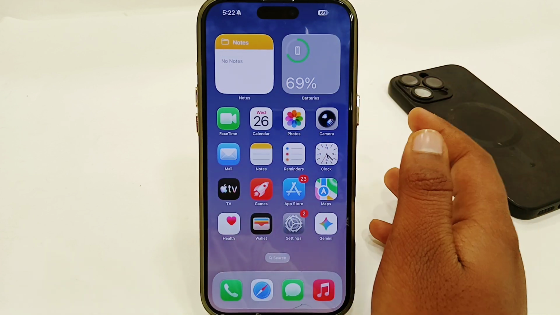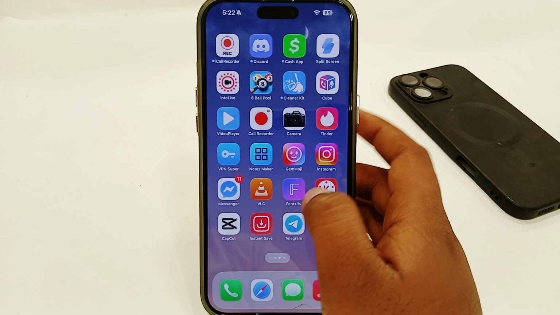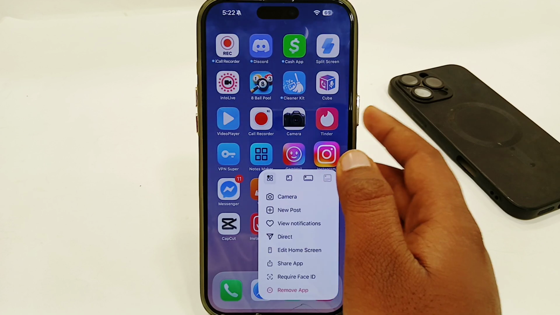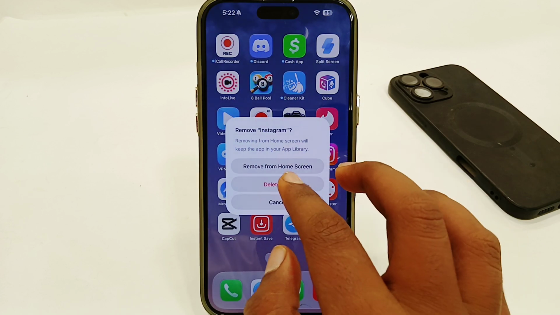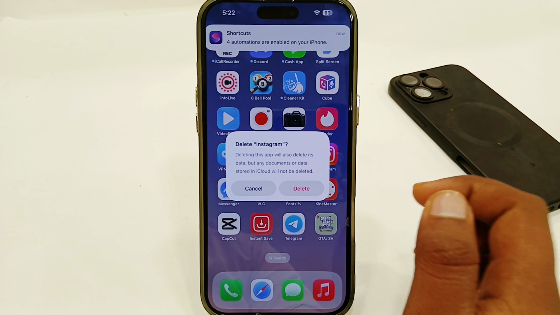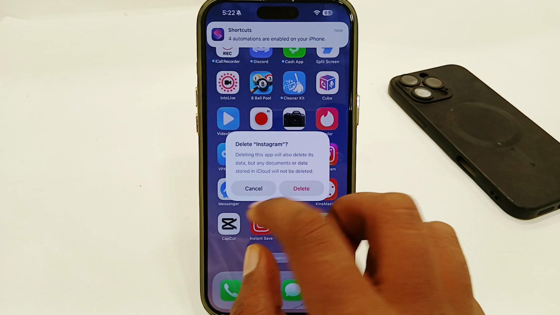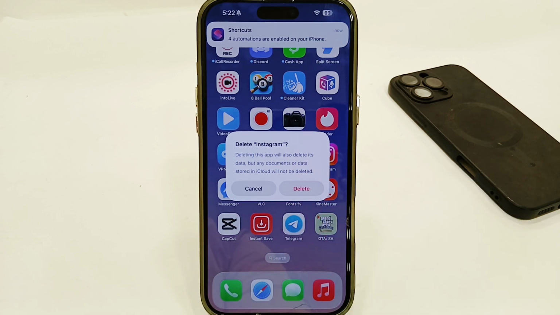If it's still not fixed, you just have to simply keep a long press on your Instagram app, then tap on remove app, then tap on delete, then tap on delete option again. It will completely delete or uninstall the Instagram app from your iPhone or from your Android. After uninstallation, you just have to reinstall your app. So if there is any bug or any malware in your Instagram app, it will be fixed in this step, and after that, you'll not get the issue again.